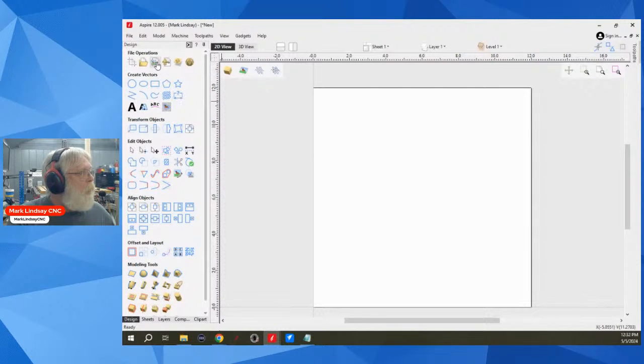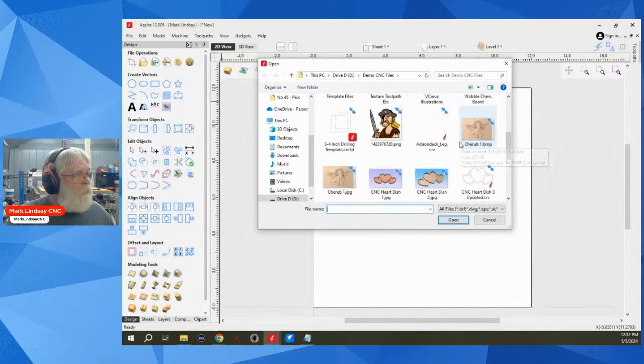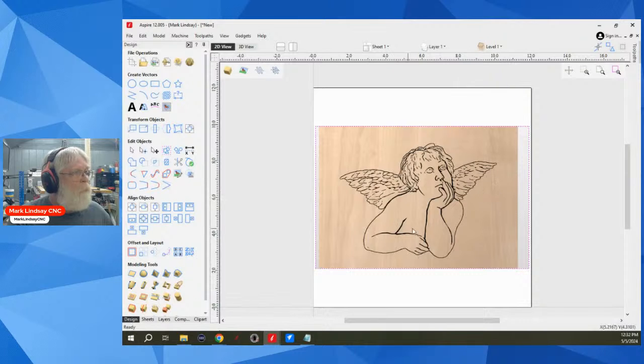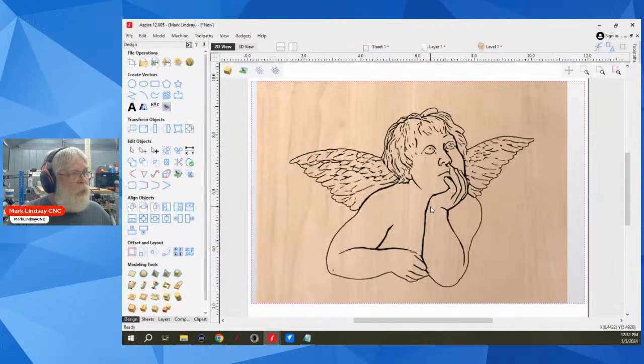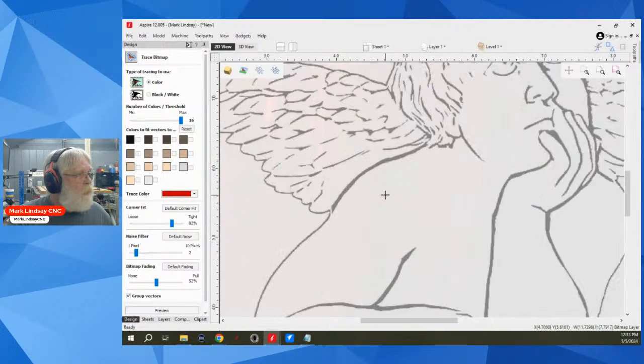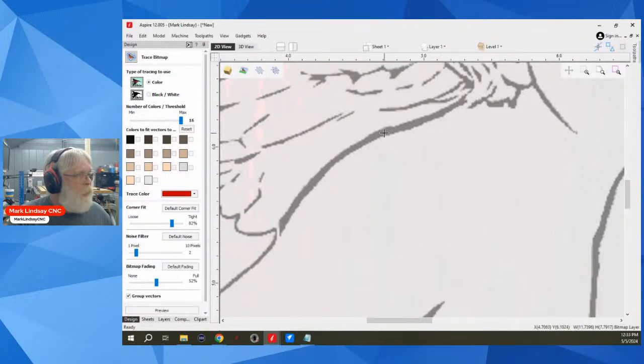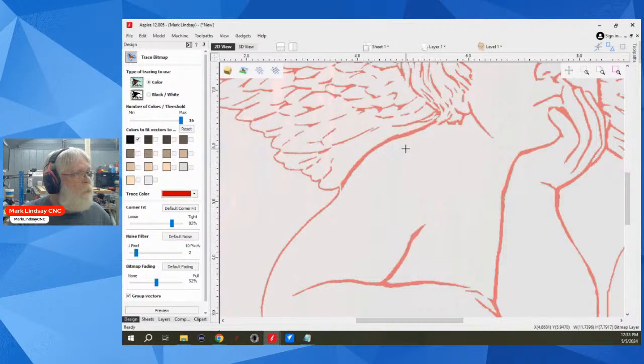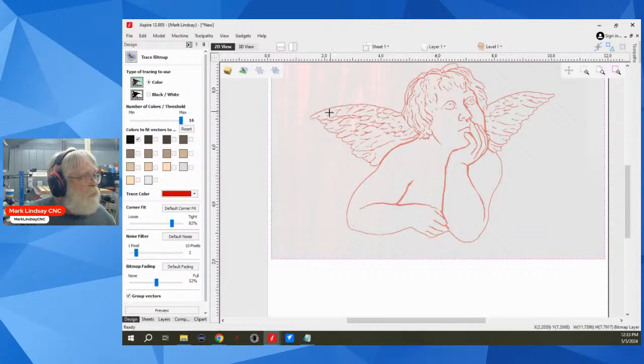Okay. And I will import a bitmap. I'm going to import the Cherub BMP, open it. And this is the bitmap I'm going to trace. So I'll go to trace bitmap. Now, you can either use color or black and white. It's totally up to you. What I prefer is keep it in color. Come over here in a nice black line and click that. And that's going to select those black colors right there.